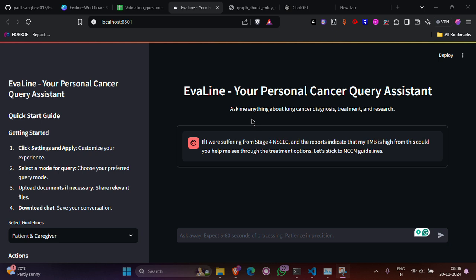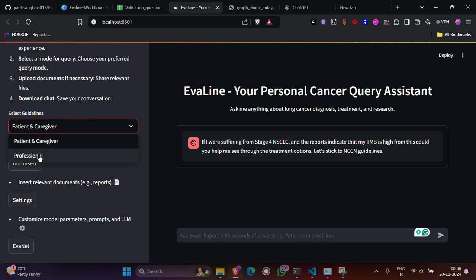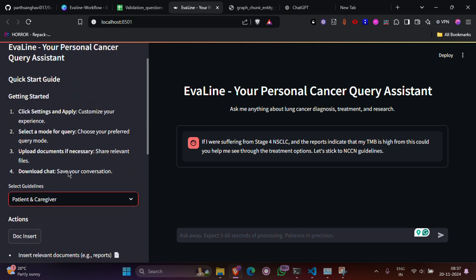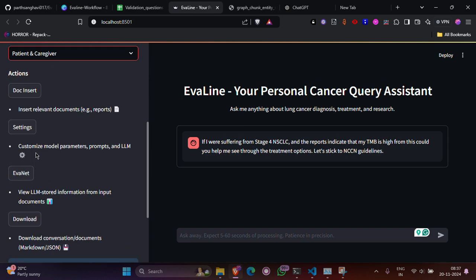Currently, we have two modules. One is the patient and caregiver, as well as the professional. The professional module is for professionals like doctors and nurses, where it can help them solve their queries, but it's currently in development. But patient and caregiver is fully functional. And when it comes to this, we have provided a short description of what all you can do. So let me quickly walk you through it.